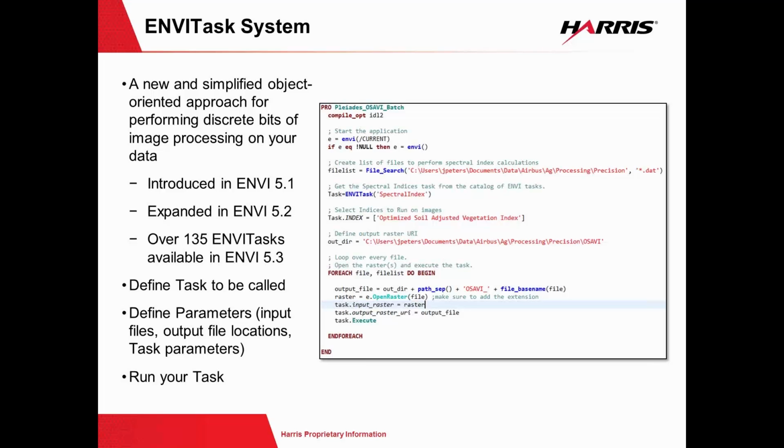It was expanded in ENVI 5.2, and now in ENVI 5.3, we have over 135 ENVITasks out of the box that are available in ENVI. So they're simple. Just define the task you want to have called, define the parameters, and run your task. And so you can actually see this in this little snippet example of code here.